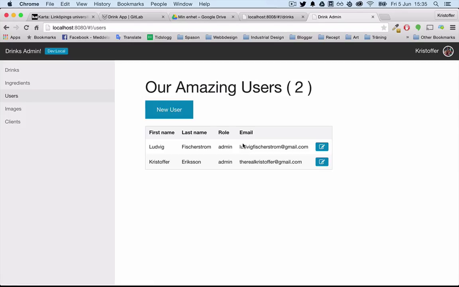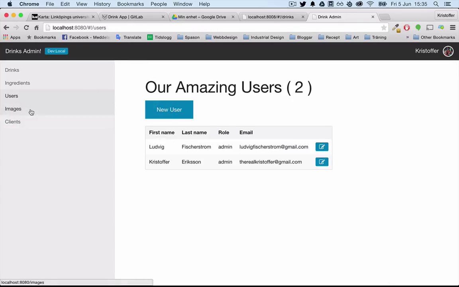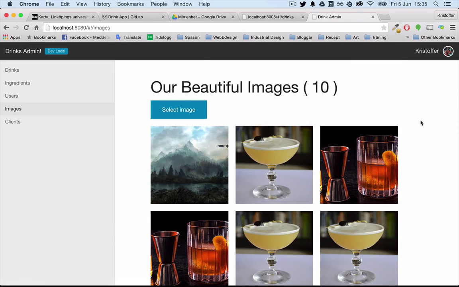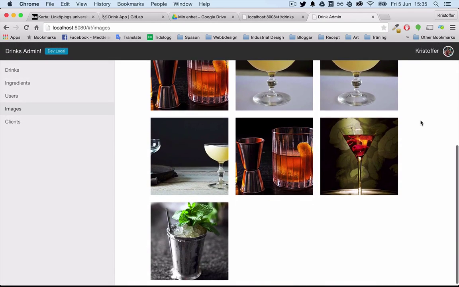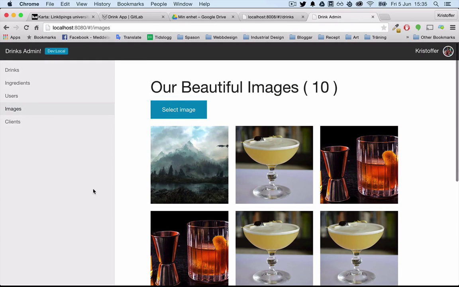It's me and Ludwig. And we can, of course, edit all this if we want to. Enter a new password or change the name or something. We can also remove this user if we want to. Images is just a super basic function to upload new images and also handle old images.